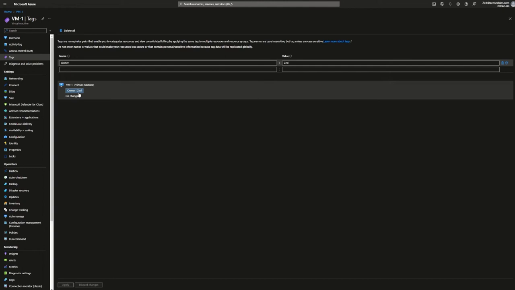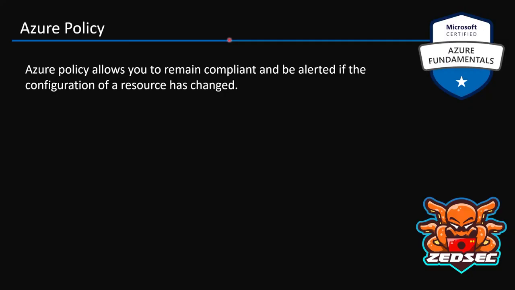But that's a really, really quick intro to tags. Tags are super simple, but you can use tags to break up your billing. You can also use tags to logically add bits of information to resources. So yeah, super, super simple and really useful.